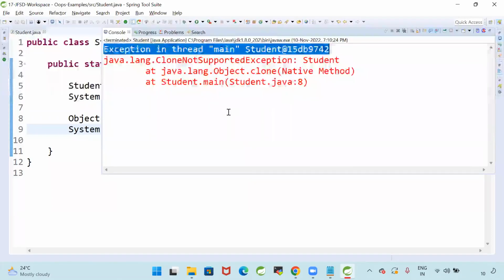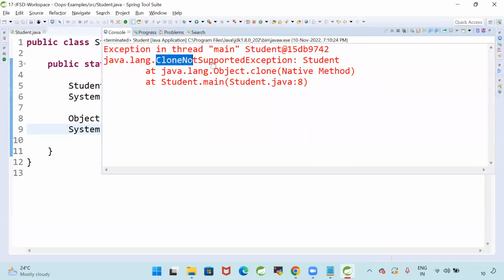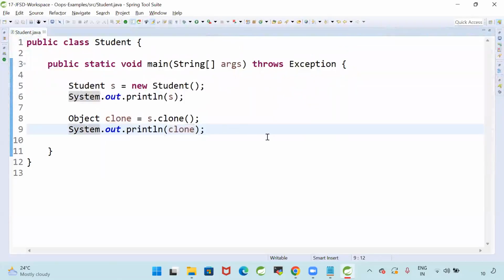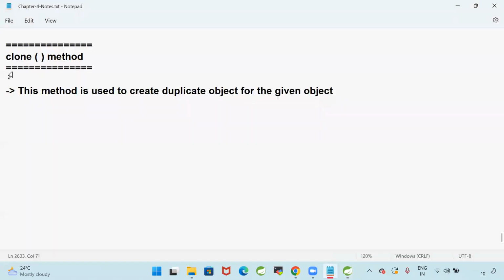Exception in thread main java.lang. What is the exception? CloneNotSupportedException. Cloning is a special process. Cloning is a special treatment. JVM should give that facility. Is JVM giving that? Are we able to clone the object, or are we not able to clone the object? We are not able to clone the object. Why? Because when you want to clone the object, your class should implement the Cloneable interface.